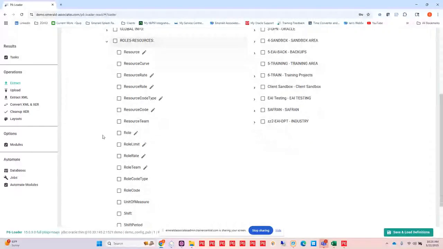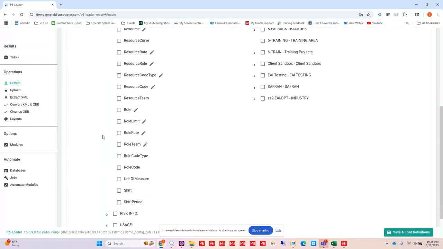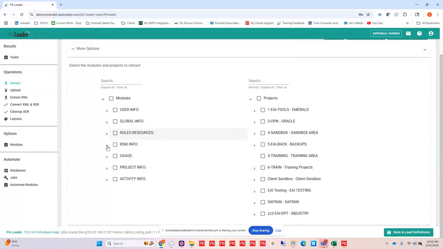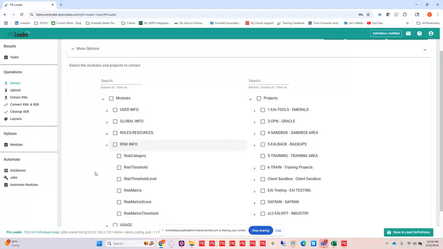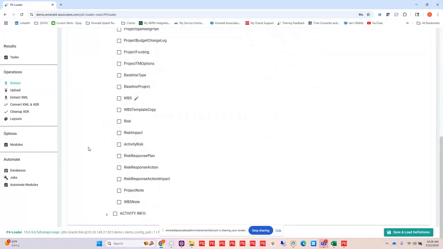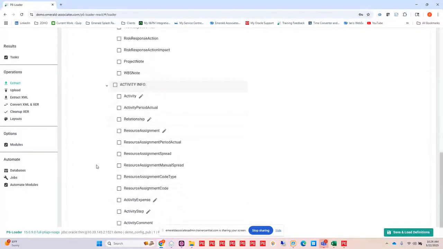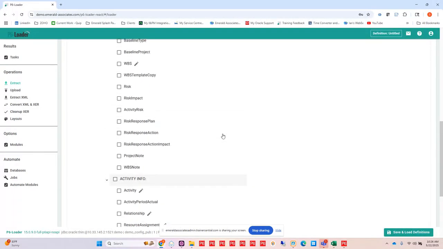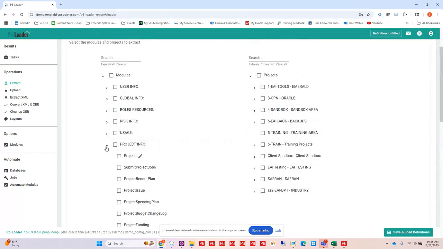We can work with resources and roles, and that's including codes or UDFs at any level. We can work with unit of measures, even roles. If you do use the risk information in P6, we have that information here as well that you could work with. I'm going to come back to usage in just a moment. And then we have our project information as well as our activity information. All of these, modules is what we call them, can have information pulled out or pushed back in.